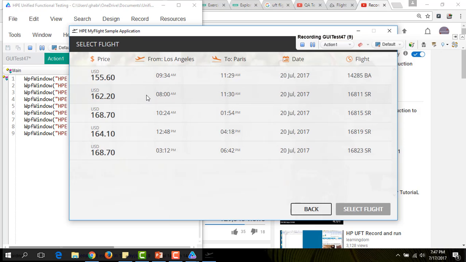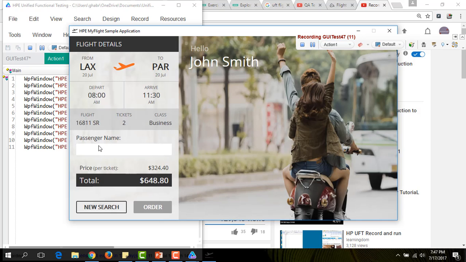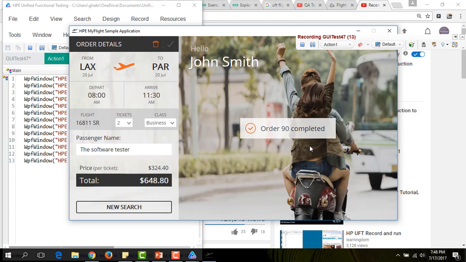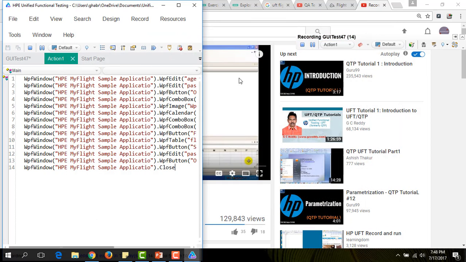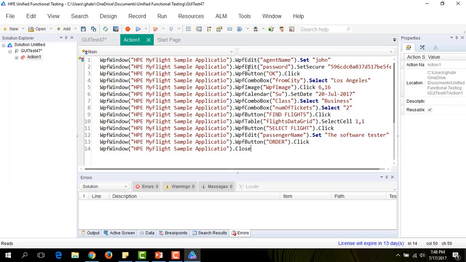I'm going, for example, to choose this one. Select flight. I'm going to enter the name of the passenger, which is going to be software tester. And I'm going to order. All right, now I'm going to close my app and stop the recording. Okay, those are the actions that I performed on the flight booking application.